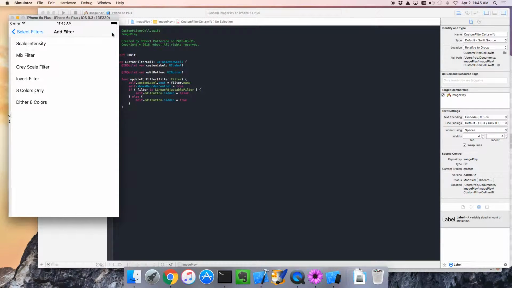Let's go plus, let's add two filters. Let's do a mix filter and a scale intensity. Perfect. So the scale intensity has an edit button and the mix filter doesn't. That's what we were hoping for.